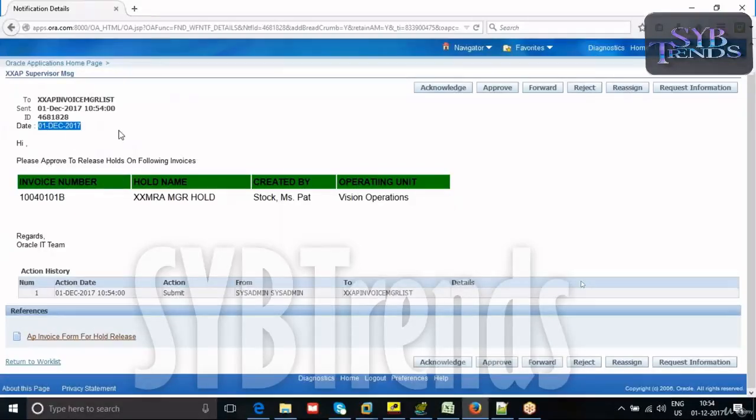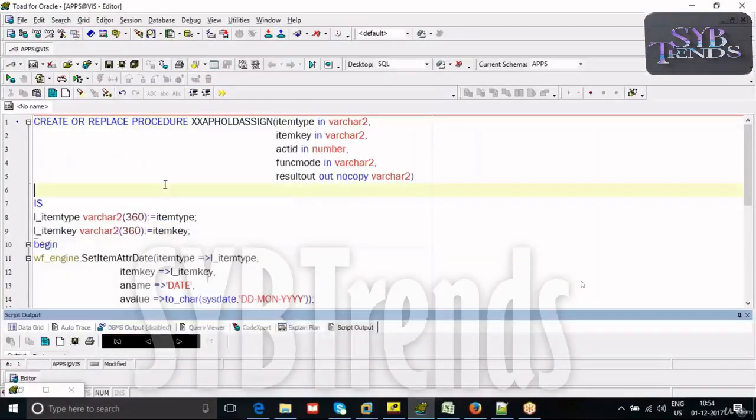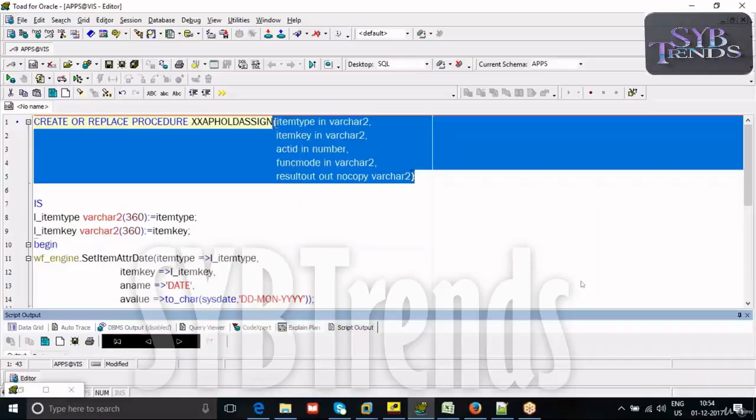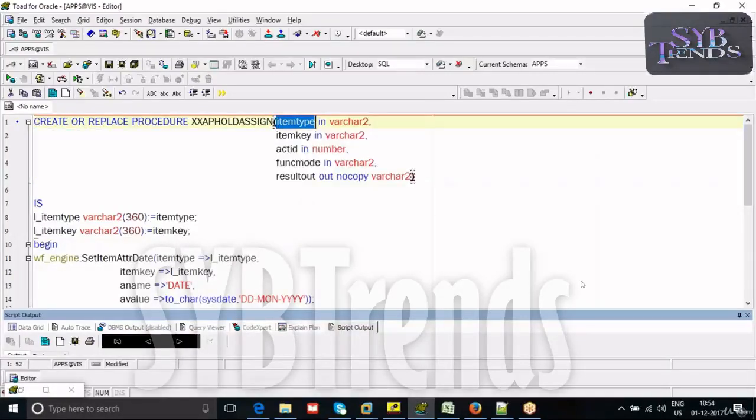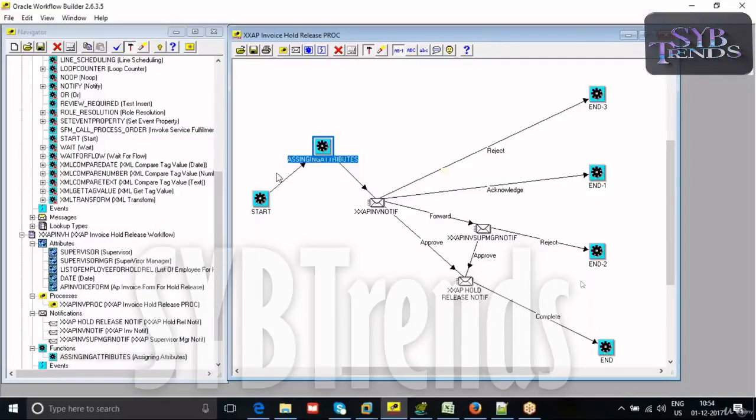So in this way we can assign values by using a function. Not only assigning values, if you want to perform any task, you have to use these 5 parameters as mandatory. Item type means, see here, when we kick off the workflow, when the transition comes from here to here, what would happen? The item type and item key will be assigned.